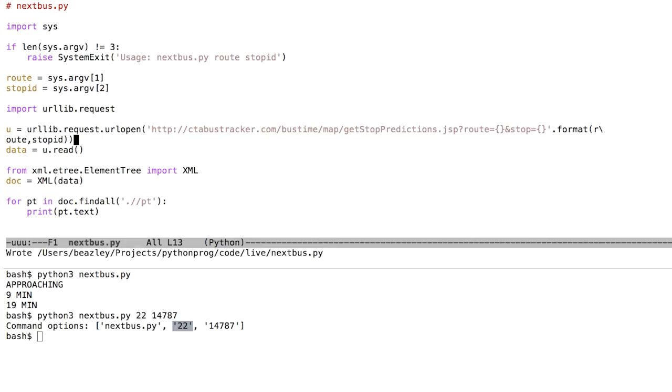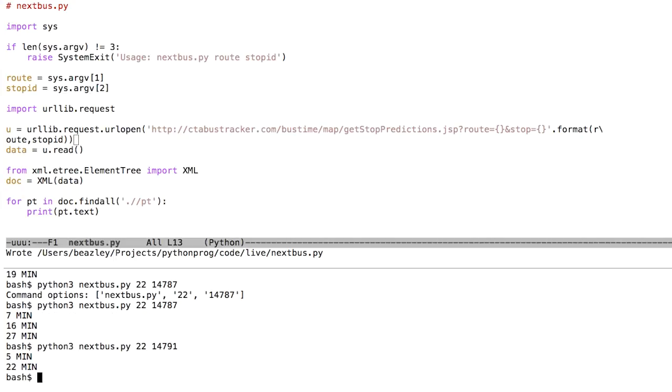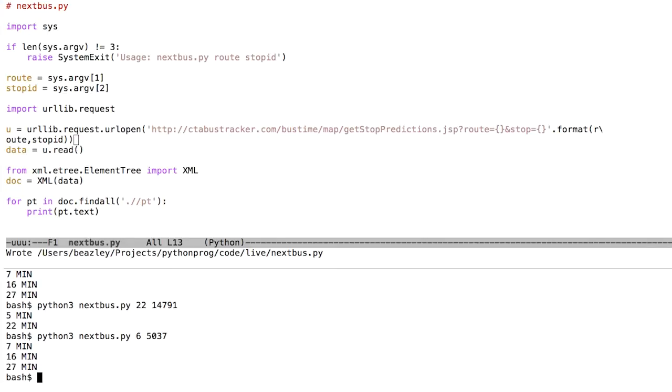Now I have this program working as a script. I can type nextbus, put in a route and a stop ID, and it will give me information for that combination. It generalizes the code so I can put in different stop IDs and go to different bus stops in Chicago. If I wanted to find out when the Route 6 bus would come by stop 5037, I could punch in that. So in some sense, I've made the code more general.